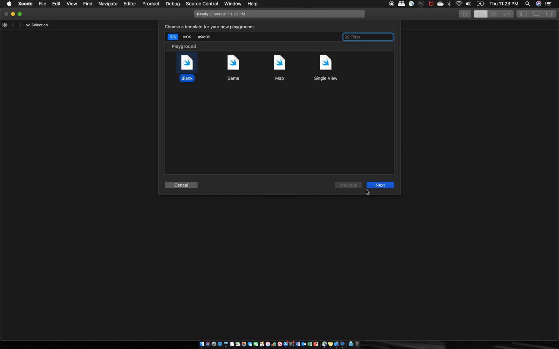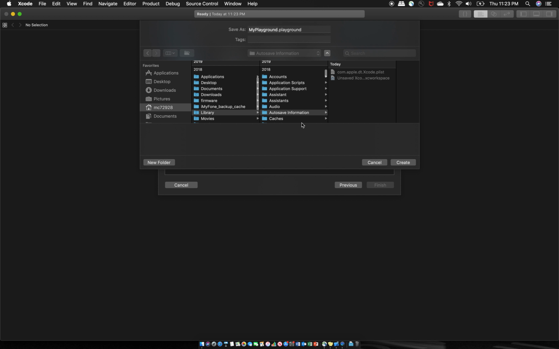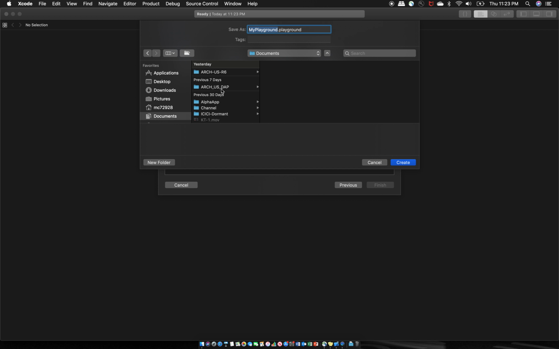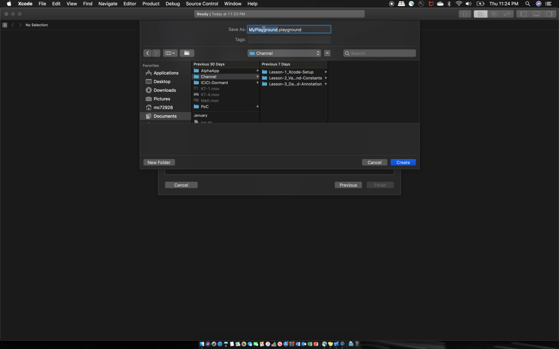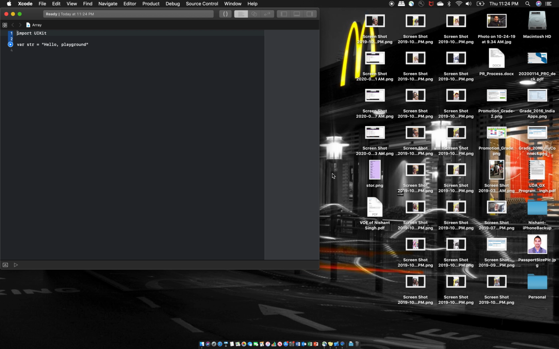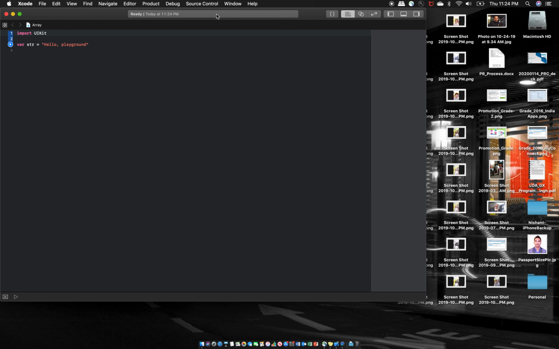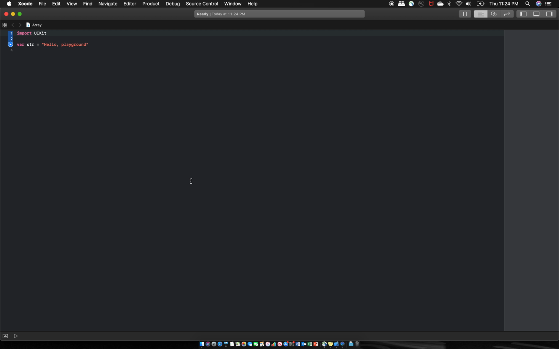I'm going to create one single playground app. My documents. Array. This is my application name. Okay, so make it full screen so that you can see everything properly.